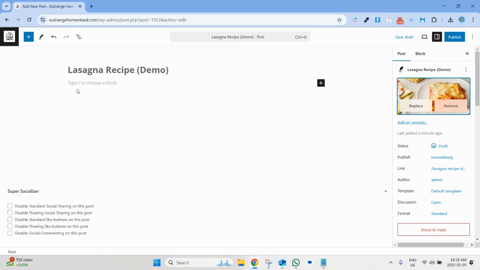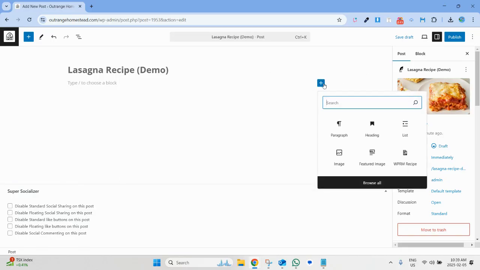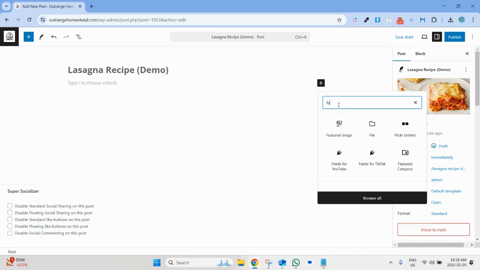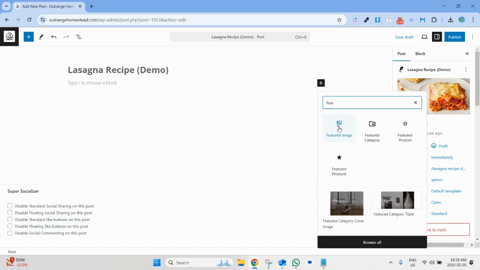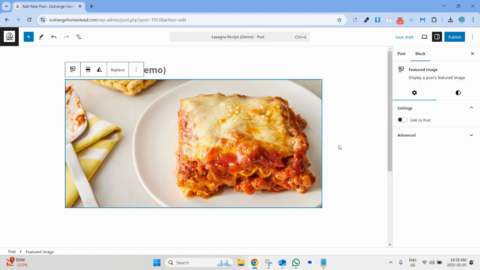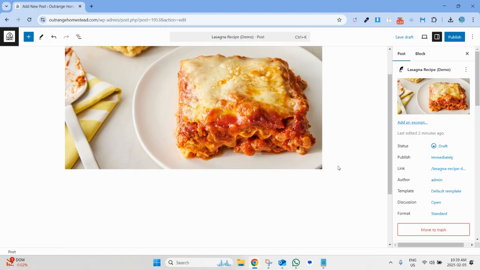And then I'm going to add the next block, and what I'm going to do is add the featured image here. So click on the plus and featured image is right there. If it's not there, you can just start typing featured and you will see featured image. And there you have it. The featured image showed up.